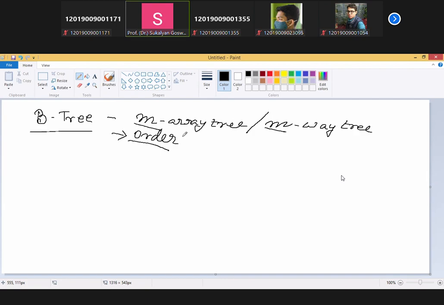And where is the difference? In case of binary tree, binary means 2, so M equals 2 only. But in case of B tree, it can be any integer value. The length of the tree is not much more, rather it's spread more. That is the feature of this tree.